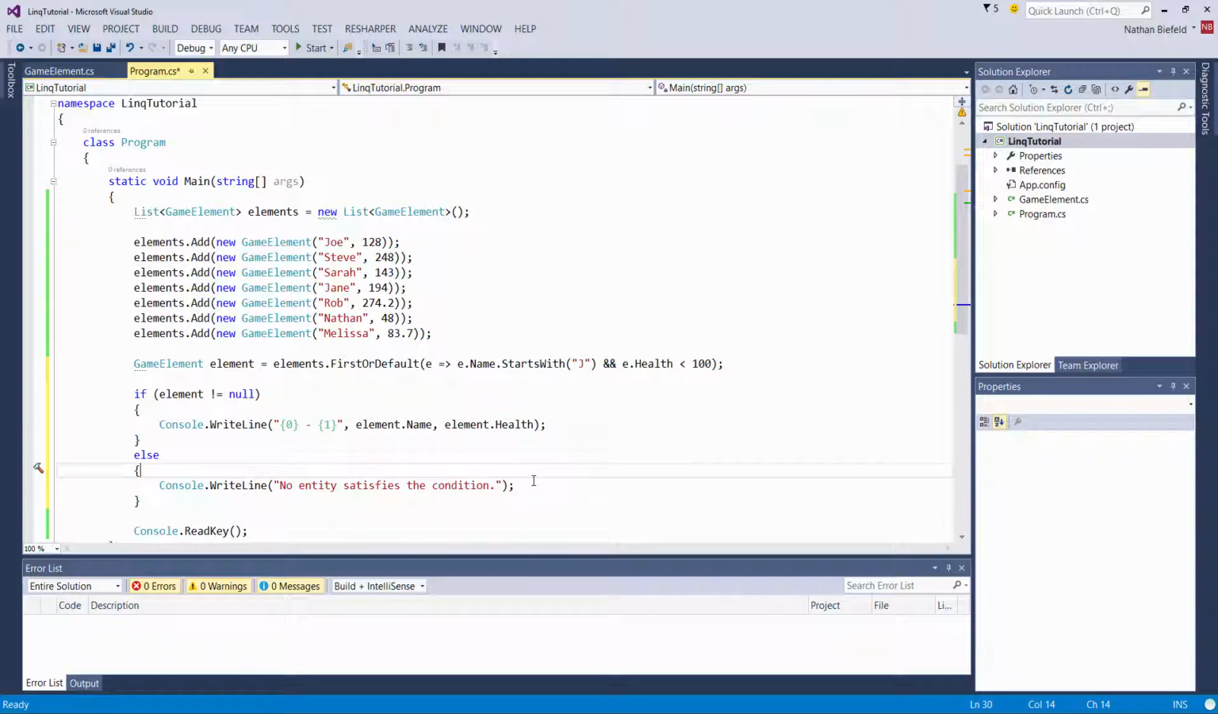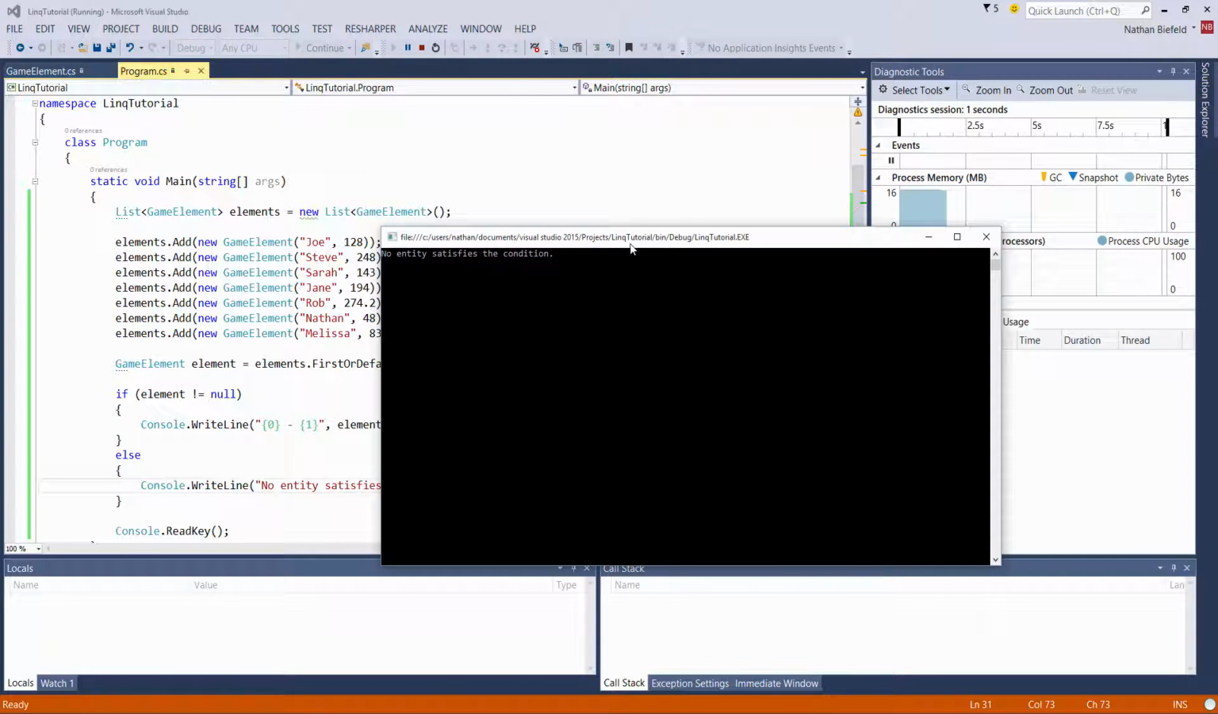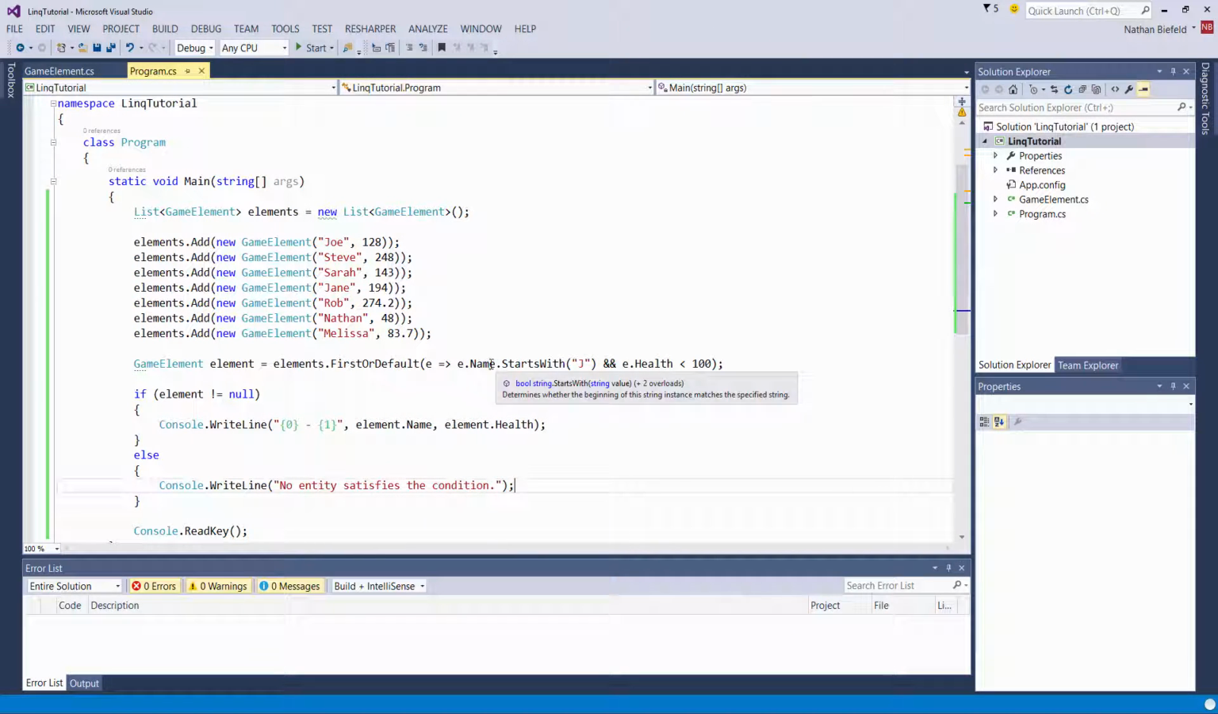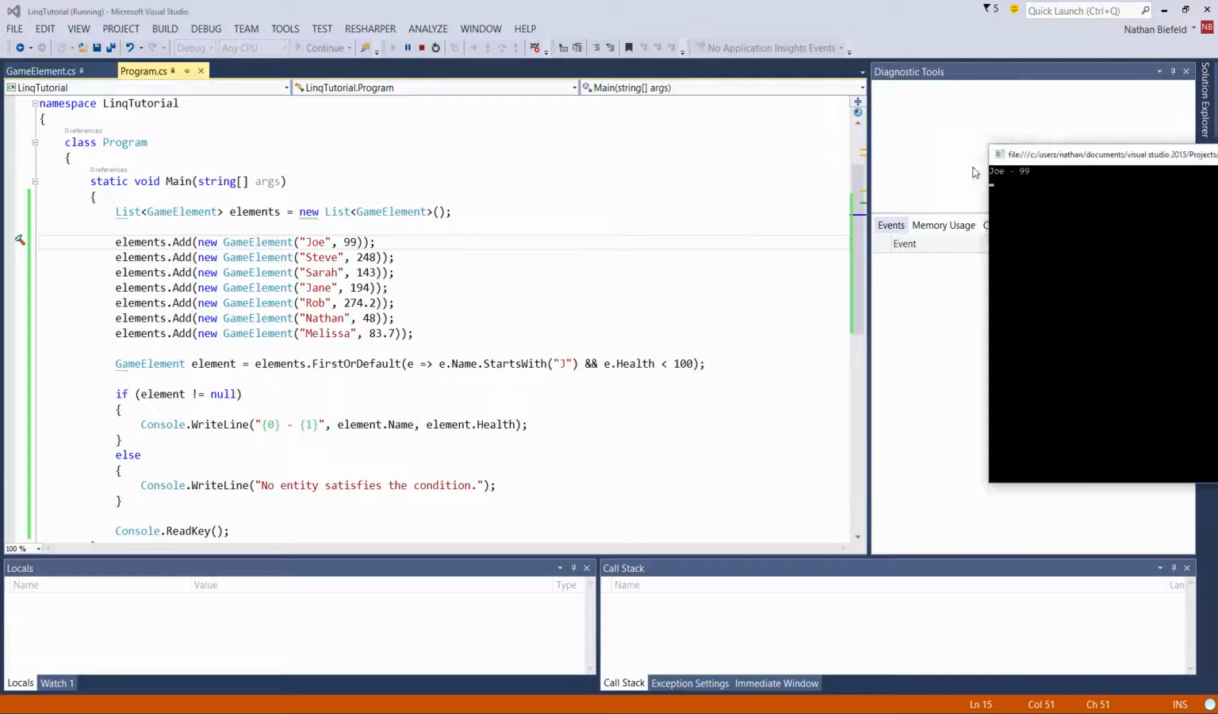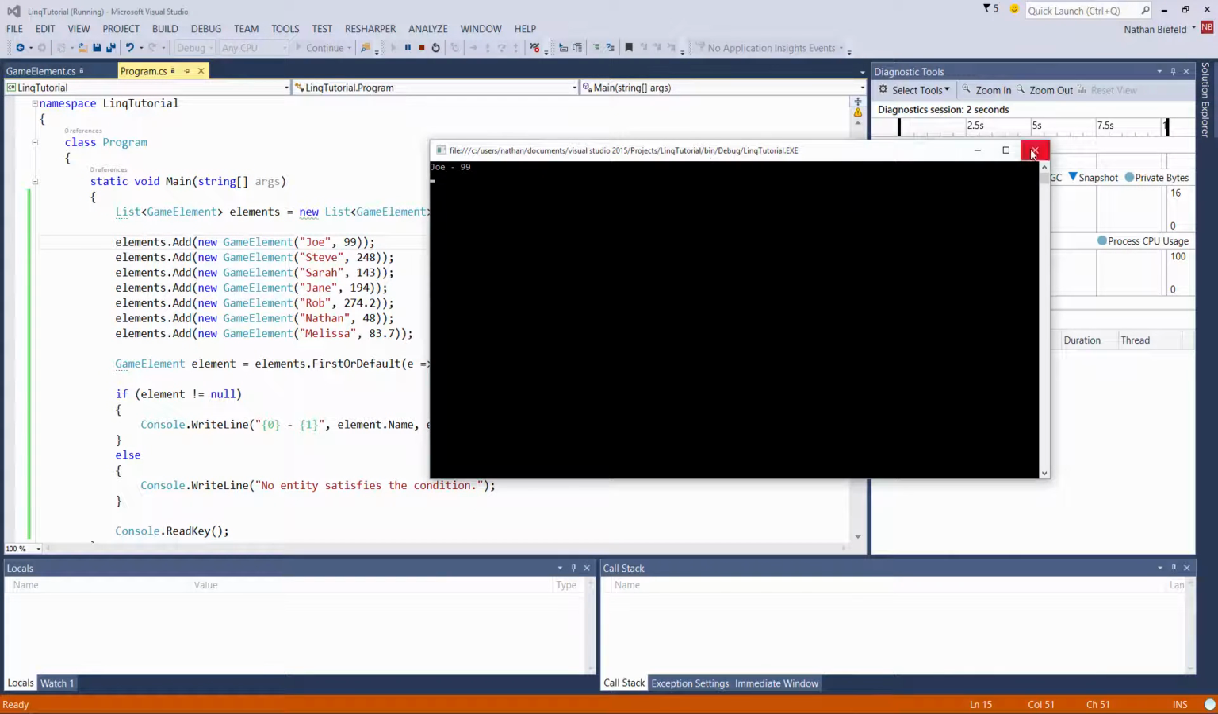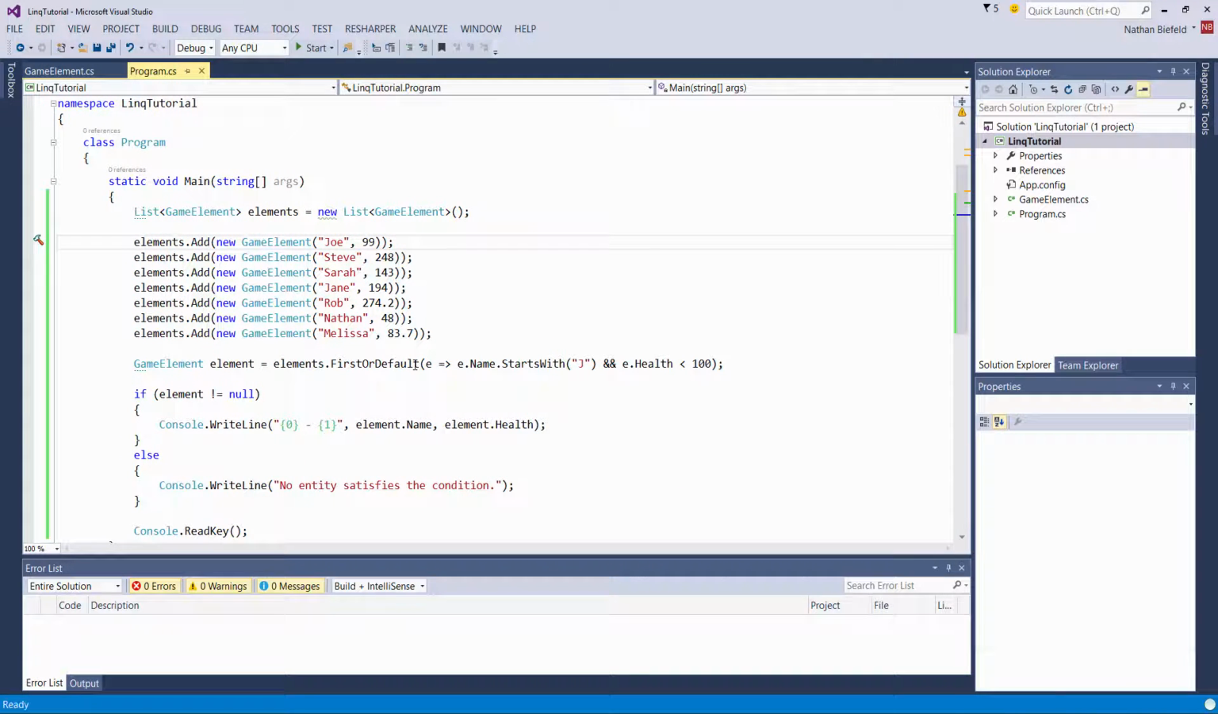Okay, so now let's run this. Oh, no entity satisfies the condition. So no entity starts with J and has health less than 100. Let's modify Joe and set it up as 99. There we go, Joe 99. So that returned only one object. If it did not find anything, it assigned it to the default value. In this case, since this is a class, it's going to be an object, so the default value of an object will be null.